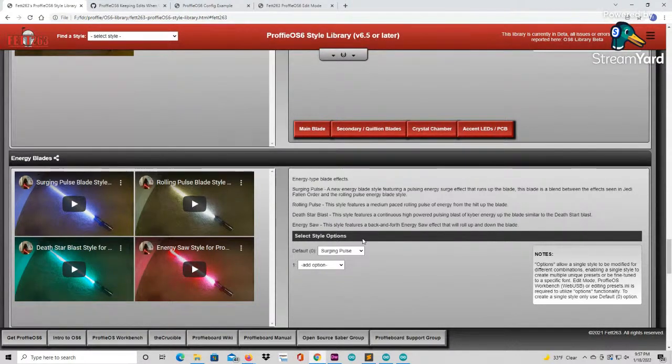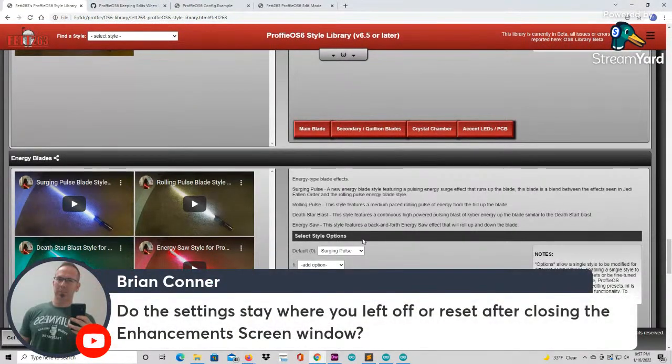Yeah, spark tip is an old style. It's still going to be there. Yes, Brian asked about the setting. Oh, I forgot I can show you guys comments. I apologize for the previous ones. Yes, the settings will always stay where you left off, and that's on purpose.